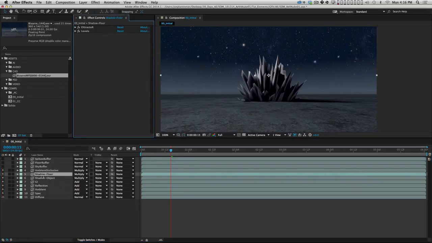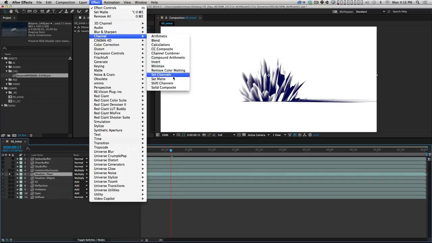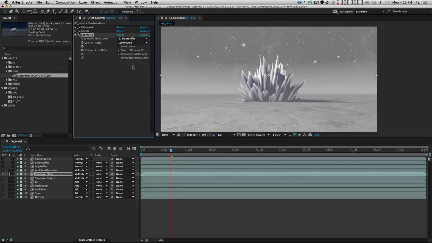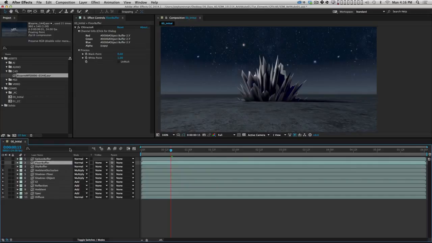Okay, so if I say shadow floor and I only want the part of the pass that's touching the floor, I can go up to Effect, Channel, Set Matte, and I want to take my matte from the layer called Floor Buffer, and I don't want to use the alpha channel, I want to use the Luminance channel, and it's not working. Now, why is it not working? Great question.